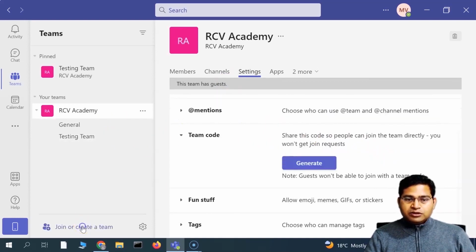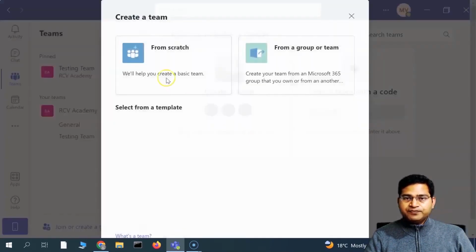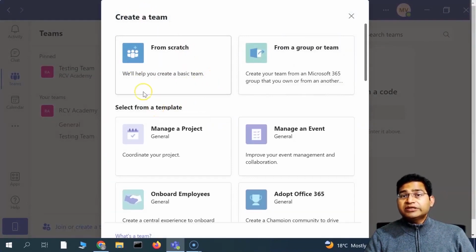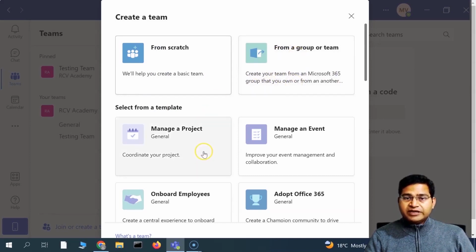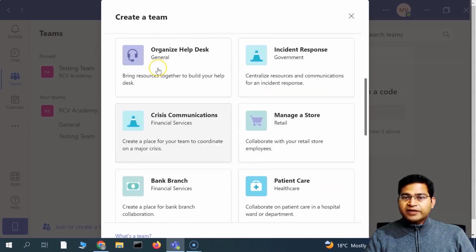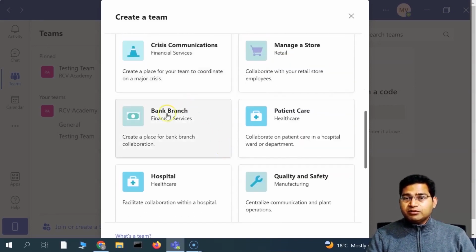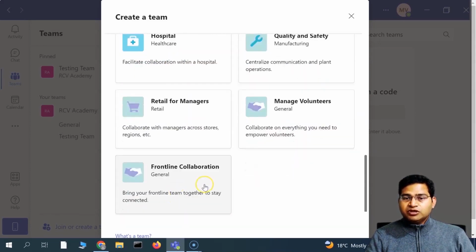Now let's go ahead and create a team. Simply click on create team, and then you will see different options to create a team. We can create a team from scratch, or from a group or team, so create a team from a Microsoft 365 group that you own. Or you can coordinate your project, manage a project, or manage your event. So different options: onboarding employees, organizing the help desk, or incident response. Different templates are available for different options, for example healthcare, manufacturing, volunteers, etc.